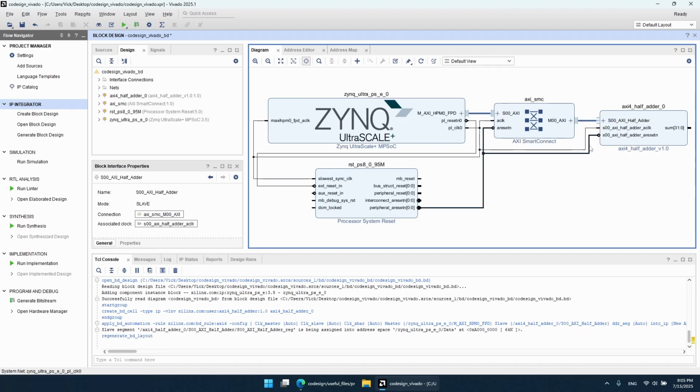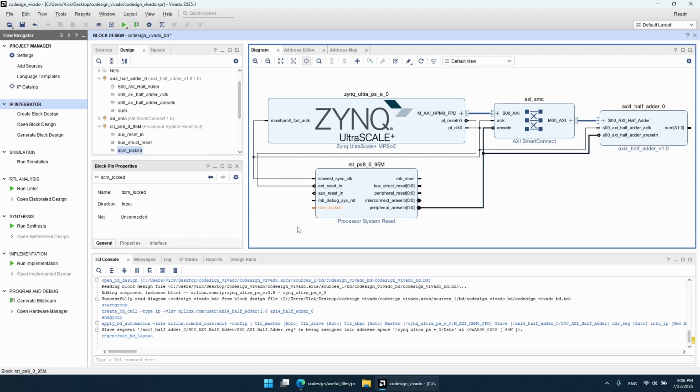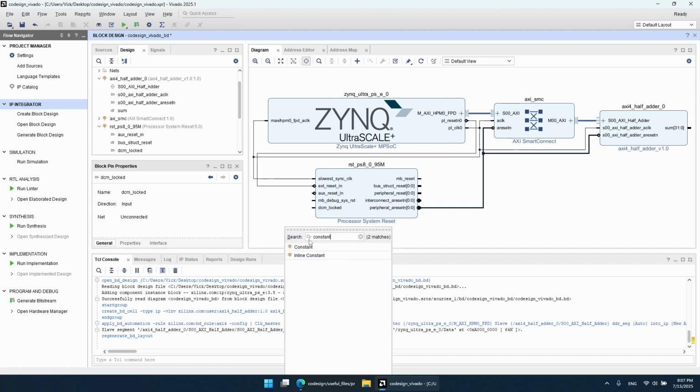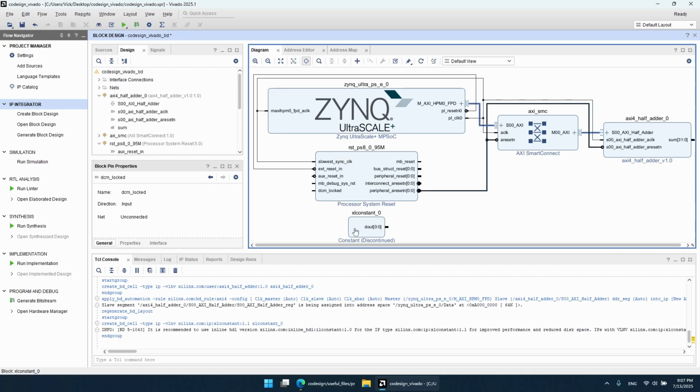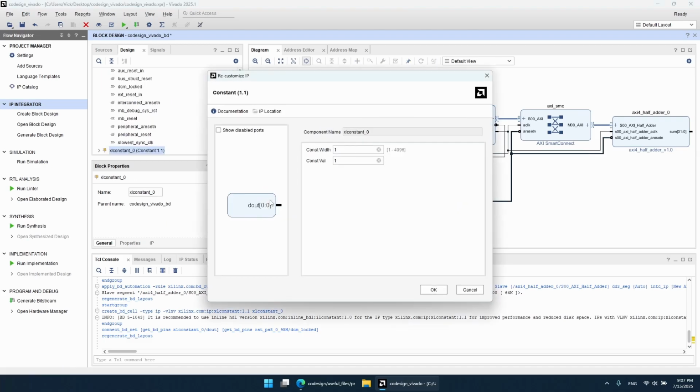We can see that the half adder has been added here at the top right, and an important aspect is that we can see the sum output port here. To avoid issues with the operating system later on our board, we're going to add a constant value for DCM locked. So we can do that by clicking add IP and then constant and connecting it to DCM locked. Now we can regenerate the layout, and if we double click on the constant, it automatically takes the 1 value.